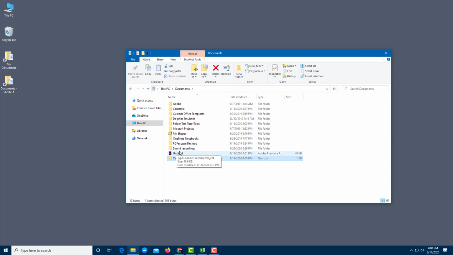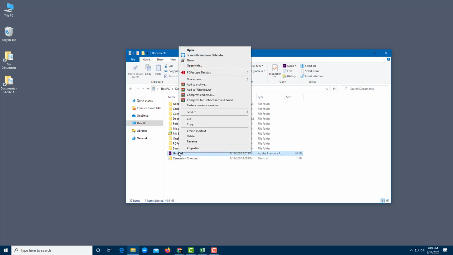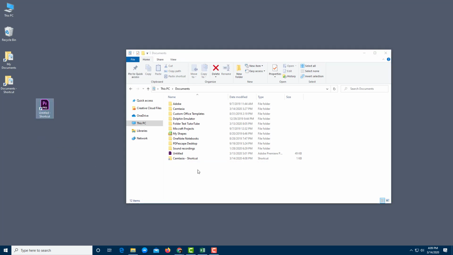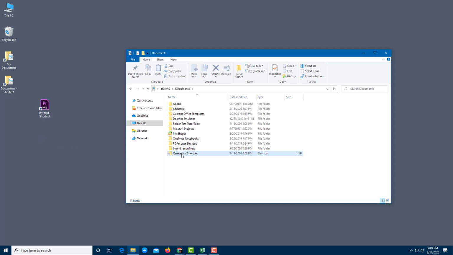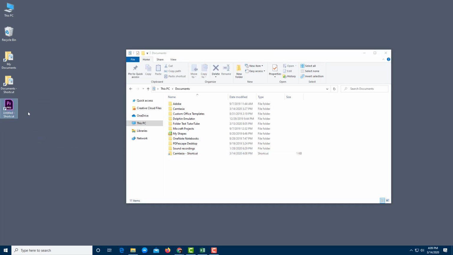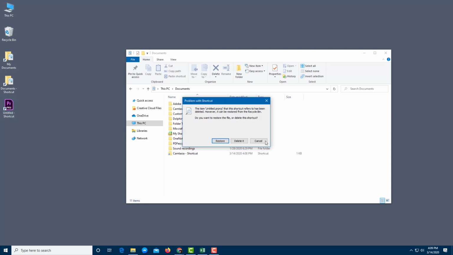Let us try it out with this Premiere profile right here. So I'm going to right click. I'm going to click on create shortcut right here and drag it out. And then I'm going to delete the main file. You can see that the shortcut is still there. But if I were to double click, you can see that the item has been deleted.